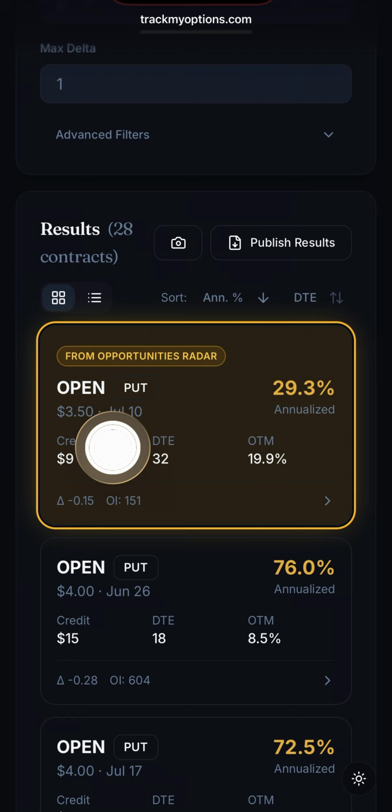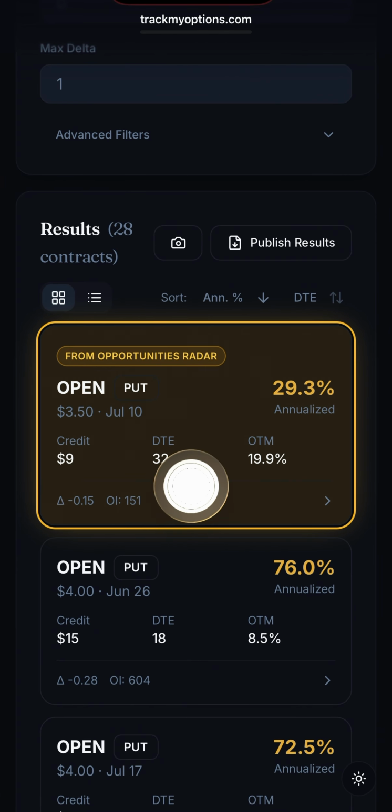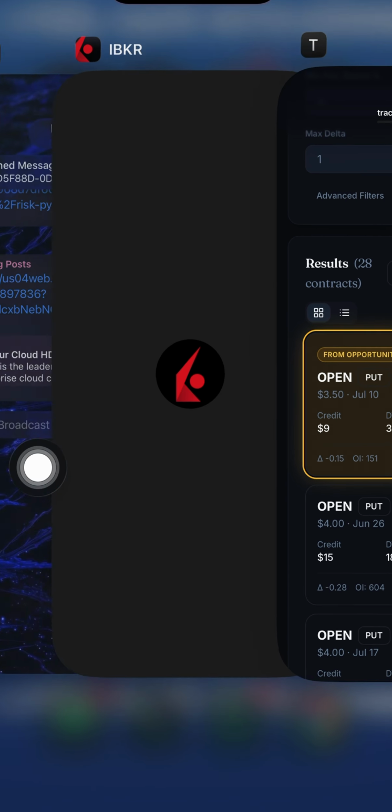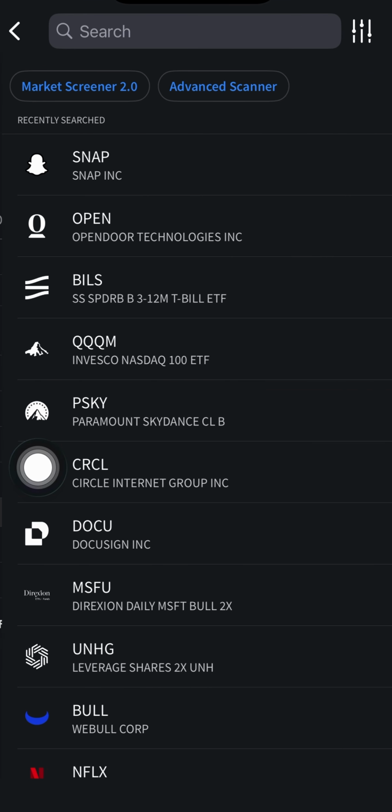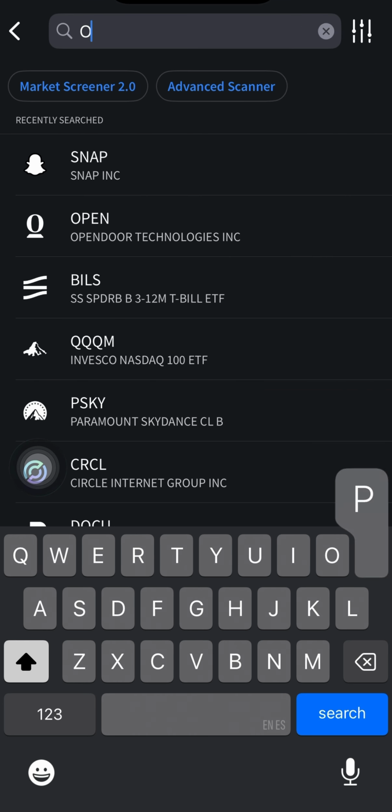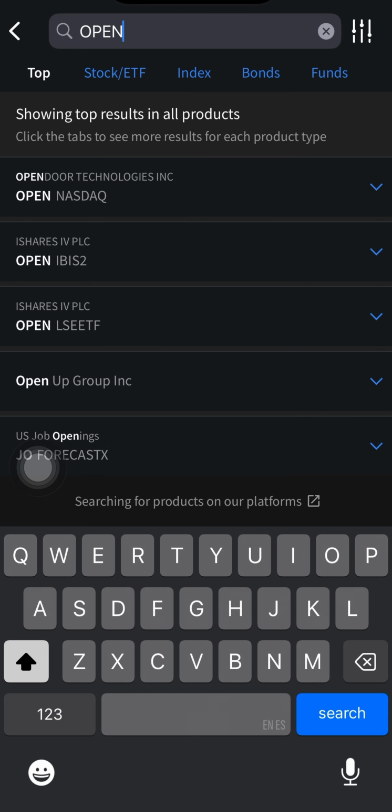So it's a cash secured put. They're all cash secured puts. And then July 10th. So you want to come over here, see the credit 9, 32 days, whatever. So you want to go over to IBKR now, right? You want to go back. You want to search Open Door, search up the ticker.